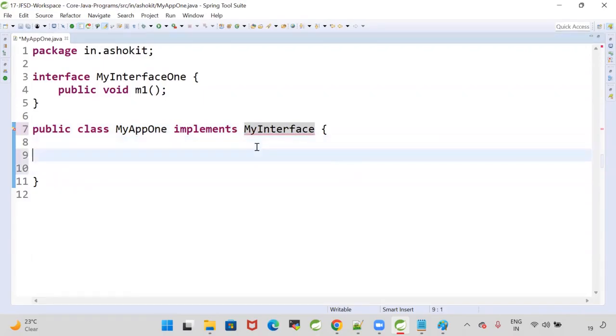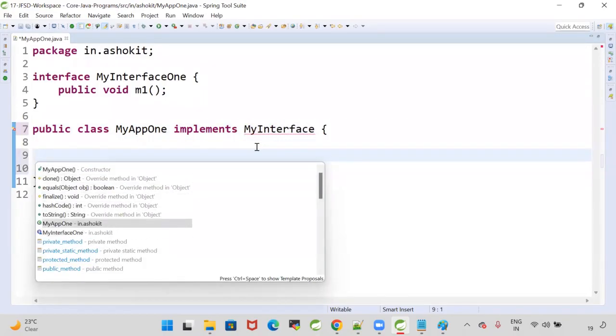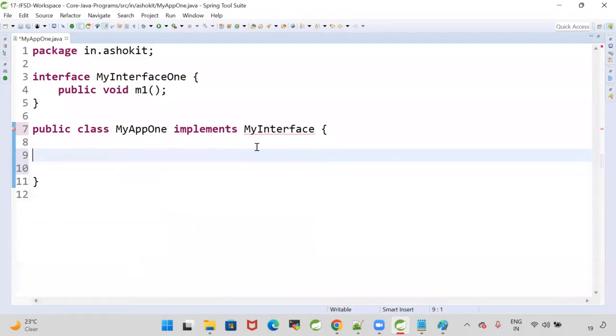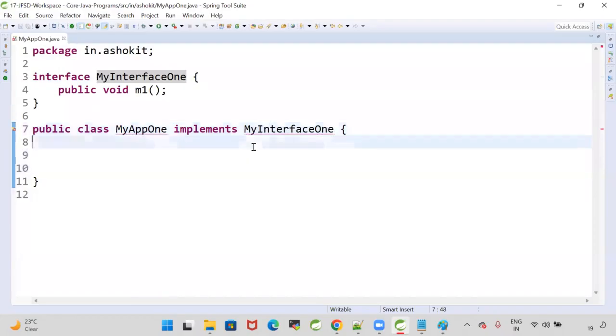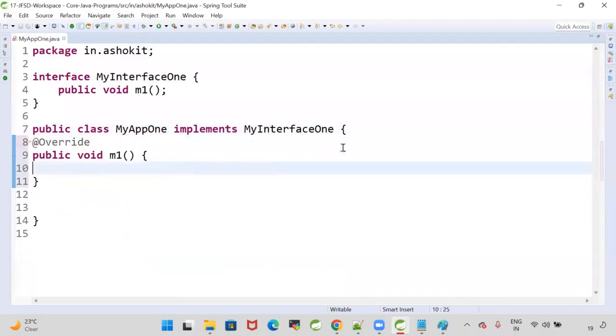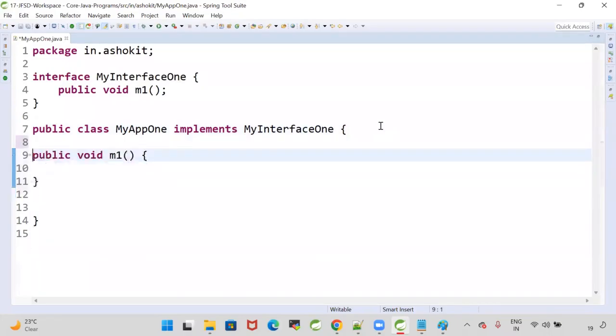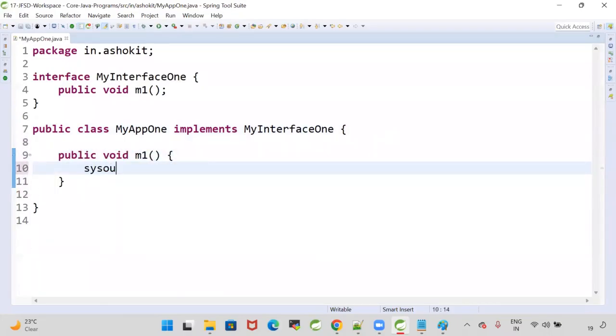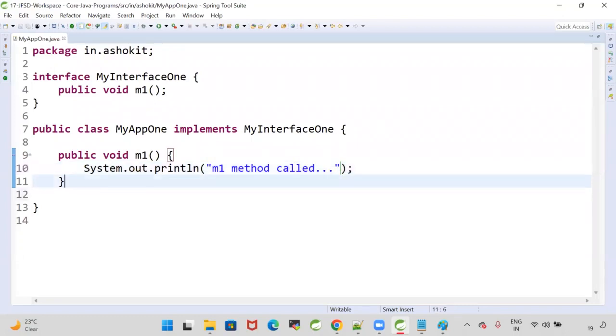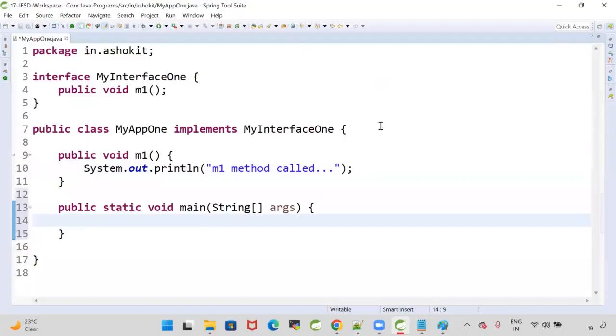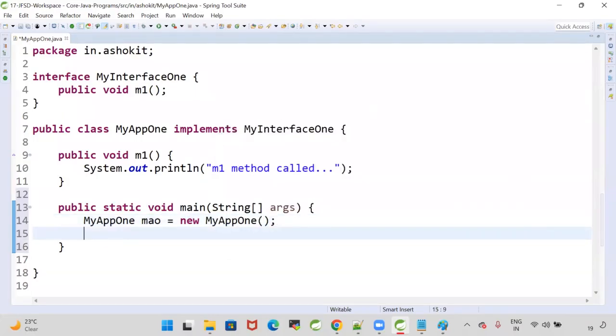The m1 method is available, so we are going to override the m1 method: System.out.println of "m1 method called". Then go for the main method. In that main method, create the object: MyApp1 obj = new MyApp1(); obj.m1().